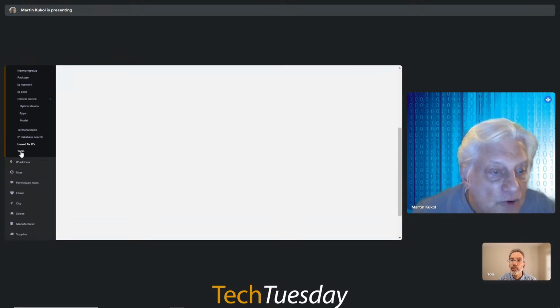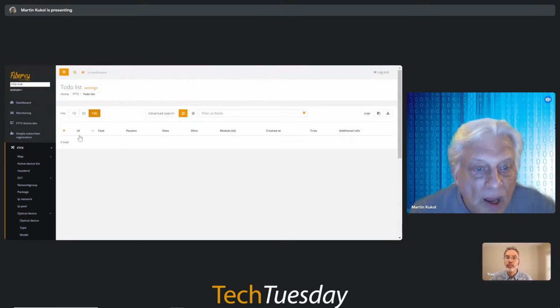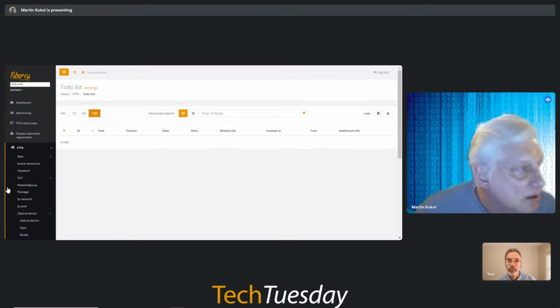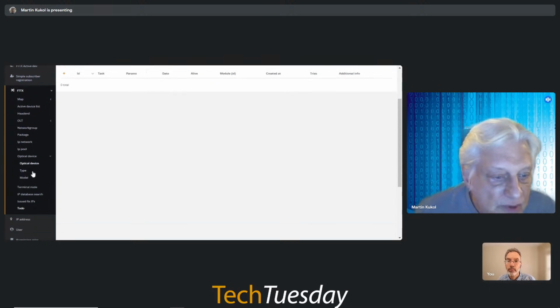And here is our to-do. This is where you would start up a to-do list, basically just saying, hey, additional info, something that you want to set up that is going to pertain to the OLT itself.